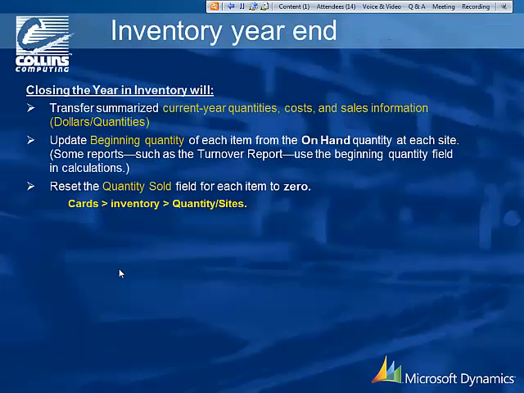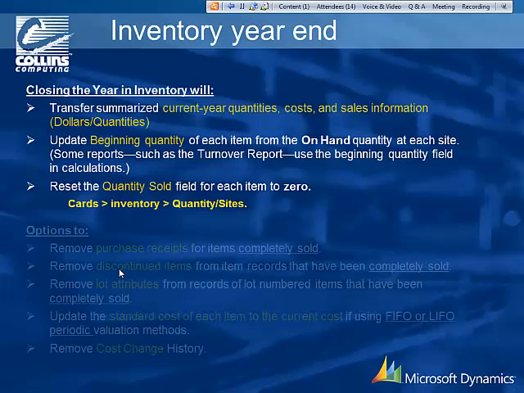Now, what does it do when you close inventory? It basically is moving over both the quantities and the dollars for this current year. So current year, you're going to move those over to the last year columns, and you're going to zero out the quantities for the current year. You're going to make sure that all of the on-hand quantities for some of these reports are zeroed out again for the beginning quantity for the year. So how many items are sold this year? That's going to zero it out when you say, let's update inventory. Same thing with things like quantity sold.